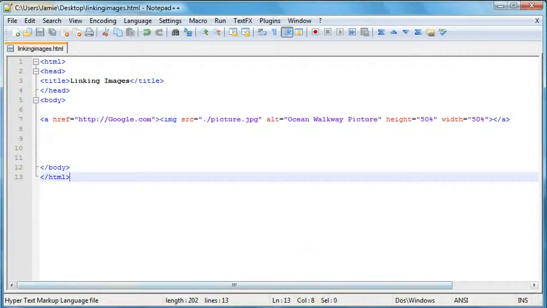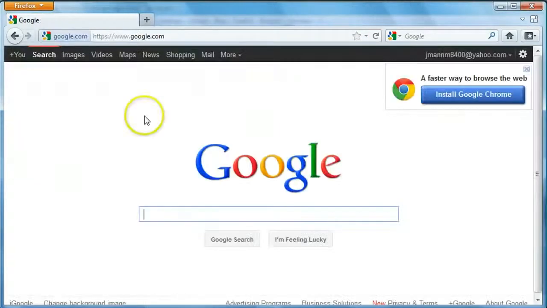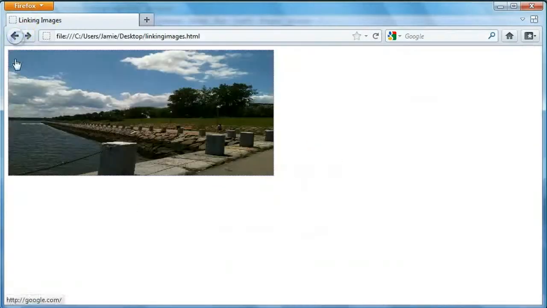Let's come over here, save this, come over here, and you'll notice that our image now has a pointer finger over it, meaning that it's clickable and it's a link. And if you notice down here at the bottom, you'll see that it's linked to google.com. So let's take a click on it here, and you'll notice that it brings us to google.com.